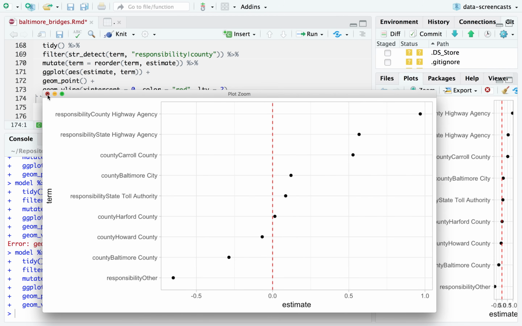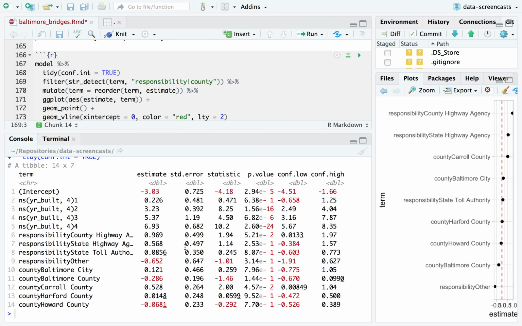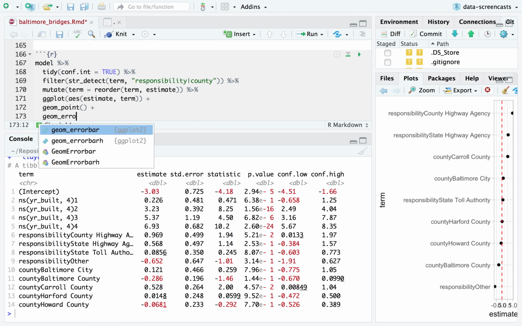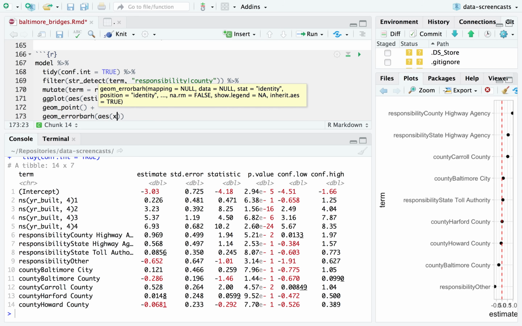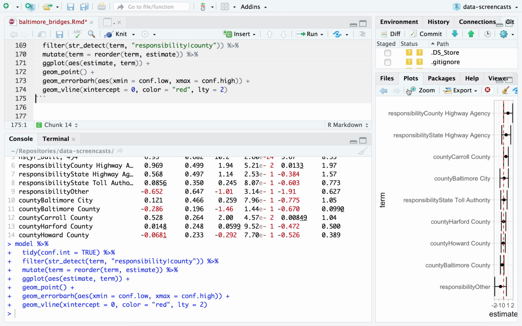I'm going to do one other thing, which is really quite neat, which is I'm going to add confidence intervals. Conf int is true. Is that right? That should add 2 columns, conf low and conf high, to each of these estimates. And now I can add geom error bar h, x min equals conf low, x max equals conf high. So this is called a coefficient plot.